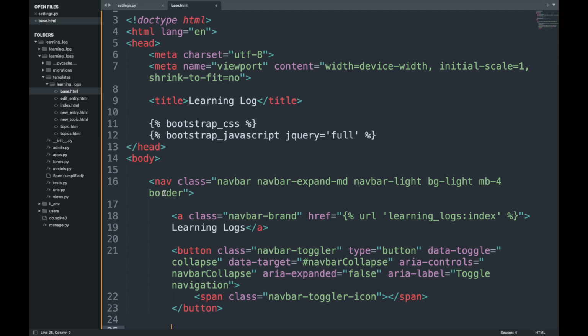And finally, we have the border selector here inside of our nav tag. And the border selector provides a thin border around the light background to set it off a little from the rest of the page. Now, next, after the nav tag here, we are actually going to specify an anchor tag over here. And here we set the project name. So it's going to be called Learning Logs.